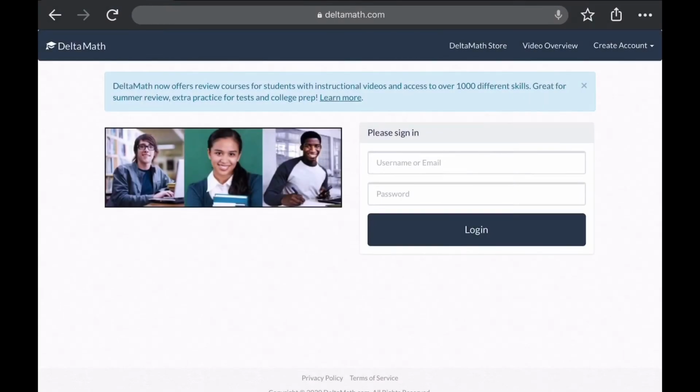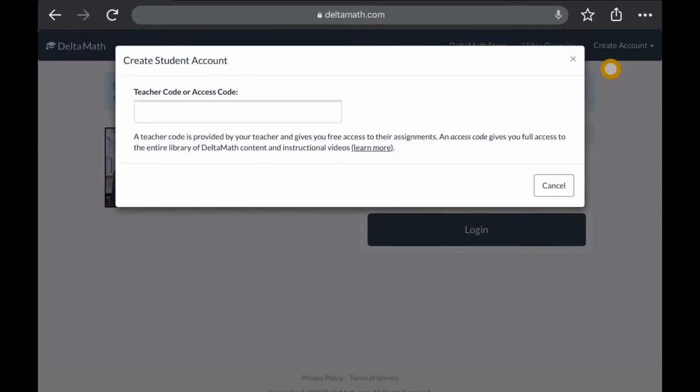Hello everyone. I'm going to create a quick video here on how to register for DeltaMath if you have not already. So first thing you'd want to do is go to deltamath.com and you should see a screen that looks something like this. This in here might look a little bit different, but what you want to do is go to create account, click on that, and then click on student.